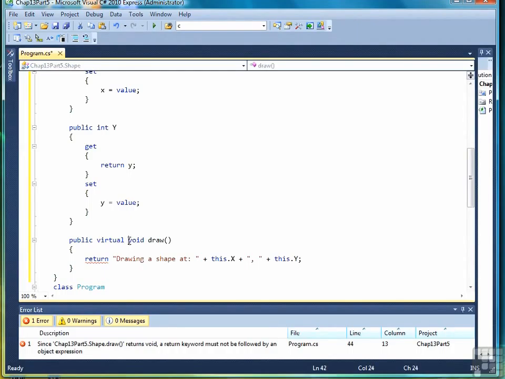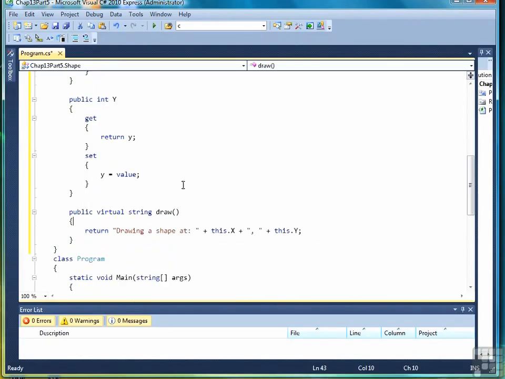My error there is because I created this as a void method. I was thinking I was going to use console write line, but I'll tell you what, I'm going to make it a string method. That way we can return that. Primarily because I don't like using console write line in my class definitions, but only at the user level.